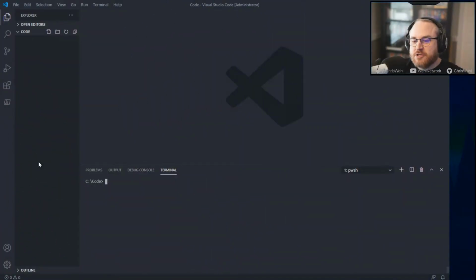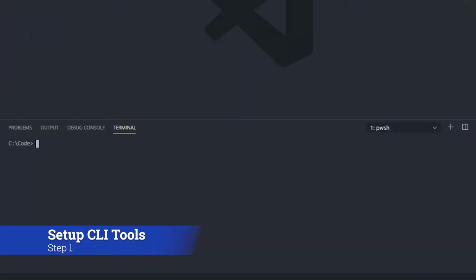I have a Visual Studio Code editor here. It's one of my favorites. And we're going to go through a few steps to get this environment all set up for doing the work that we want to do. The first is making sure that we have the proper tools installed, and we're going to need two.